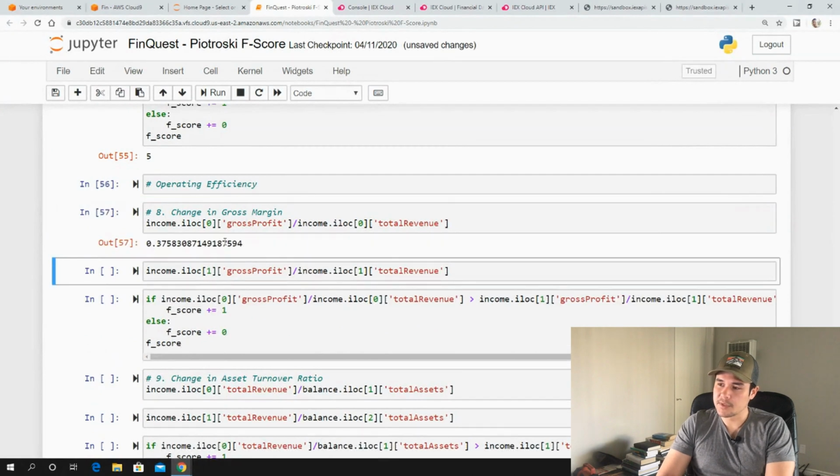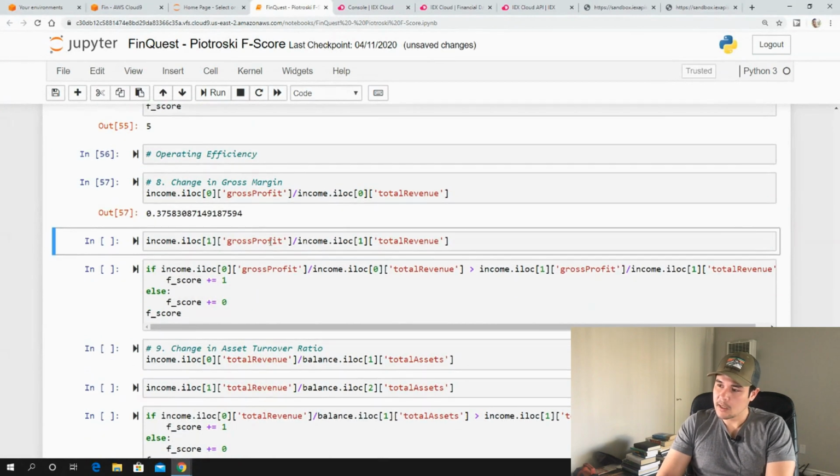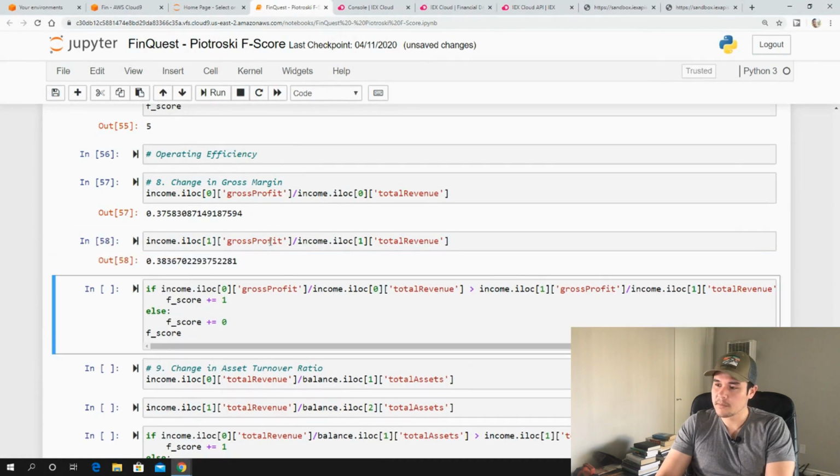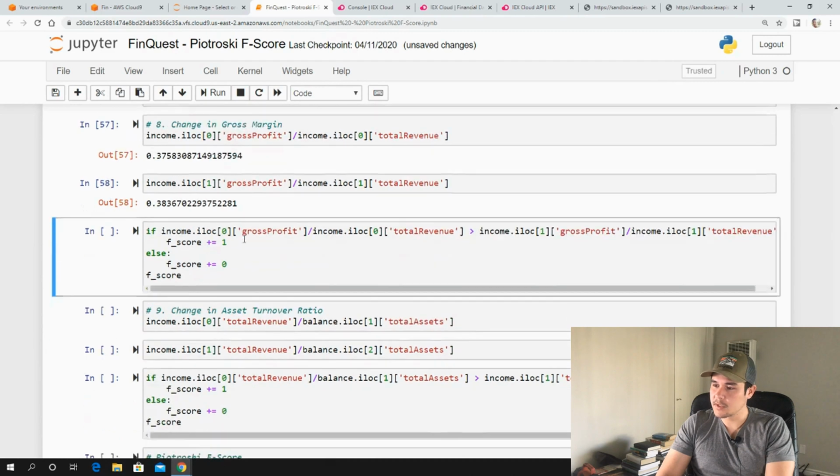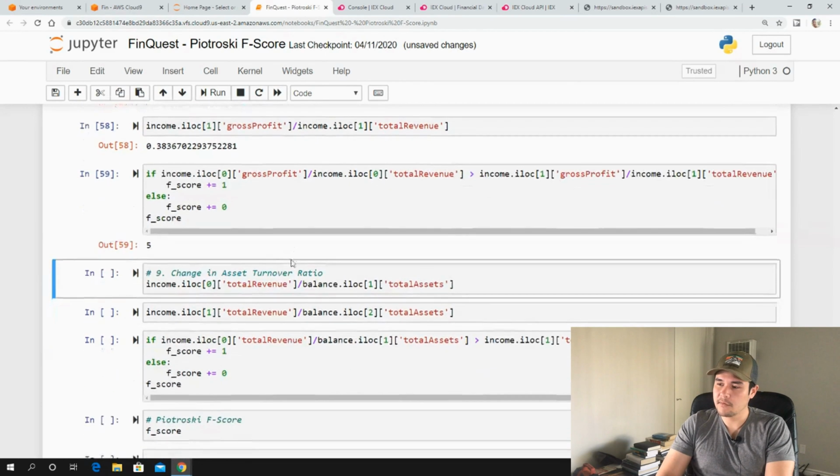And that's 37% for Apple. It's a nice, large one. Now we want to compare that to last year's. Was that larger or smaller? And it was a little bit smaller. We were looking for an increase in gross margin, so we would not add to the F-score. So it should still stay at 5.